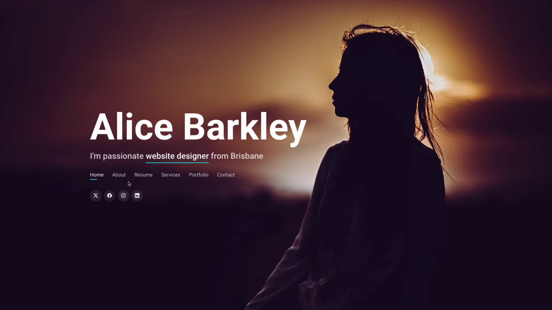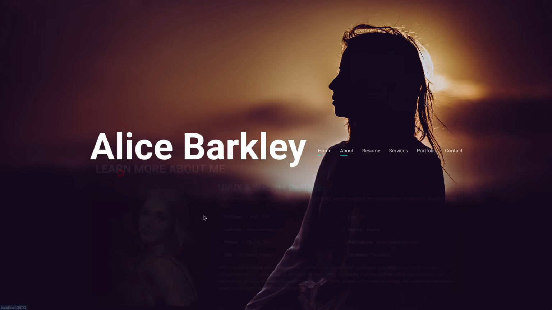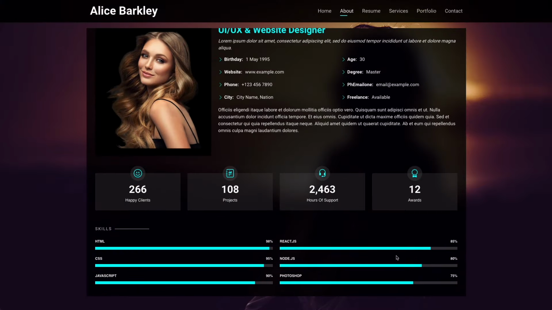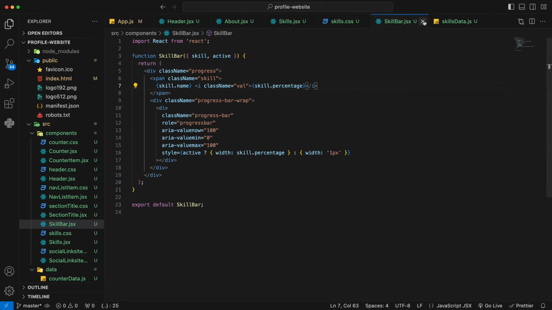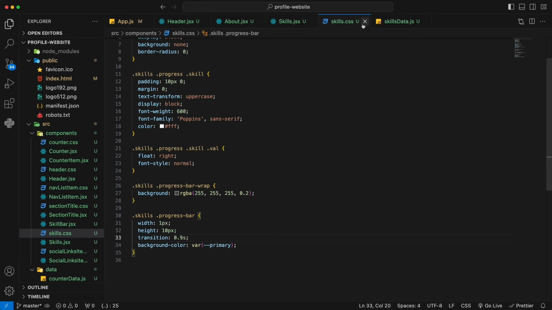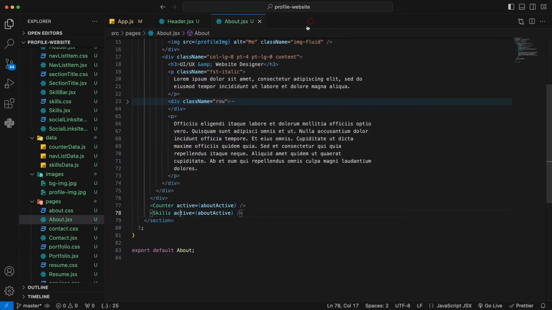And then we're just going back to home. Just gonna reload our page, going back to about. So you can see this one loaded perfectly. Absolutely amazing. Cool. So skill bar is done for this one. The data has been used, the CSS has been set correctly, this one as well.